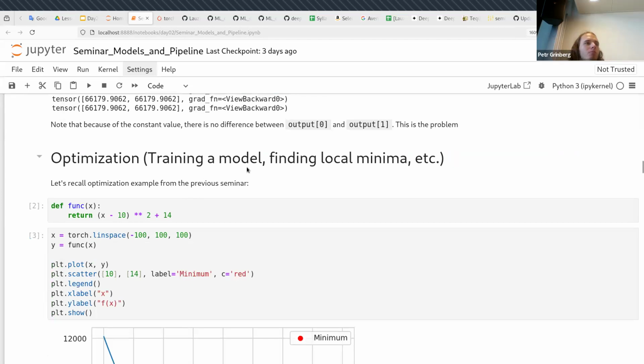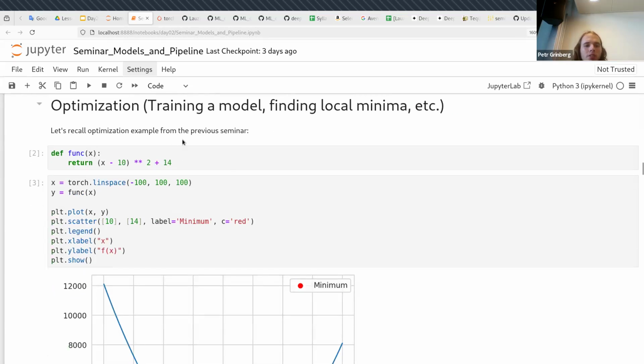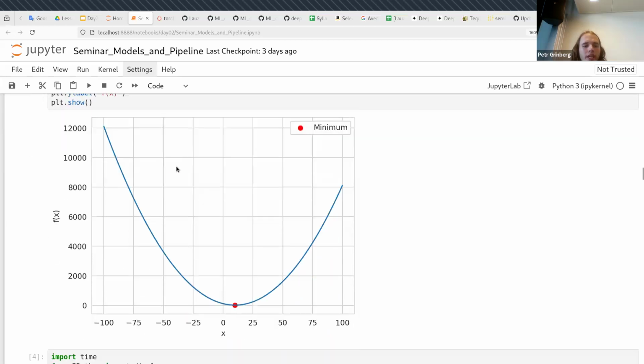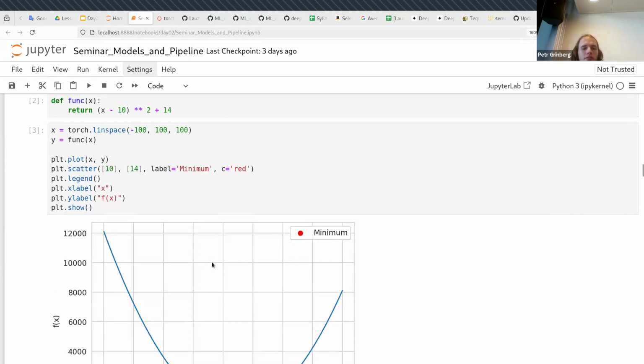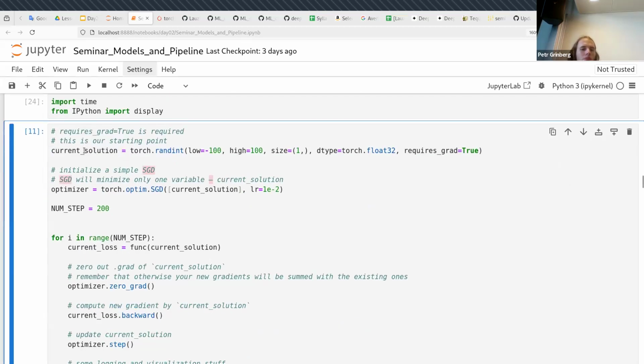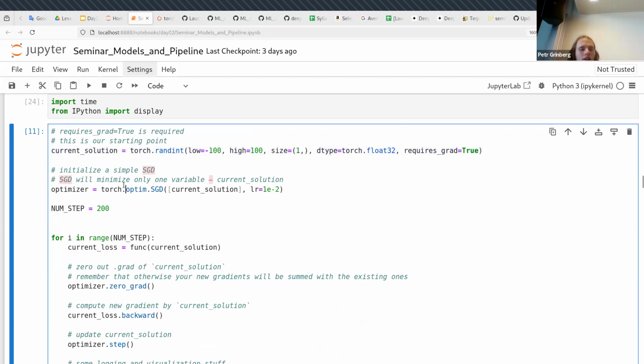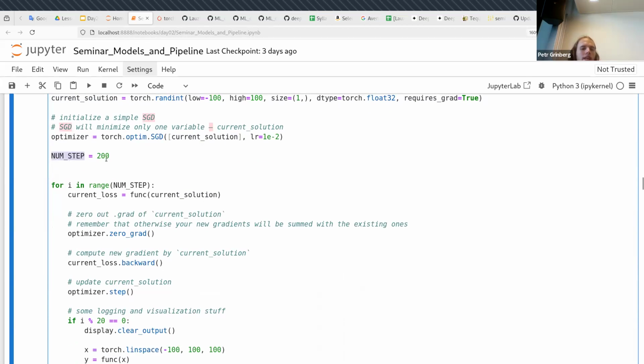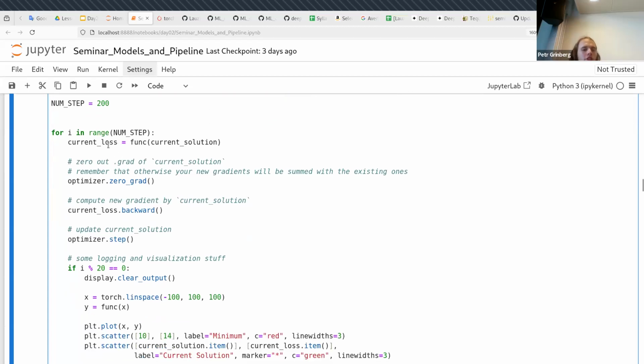Yeah. So optimization. We discussed how to create models. Now let's discuss how to actually train them. As you remember from the previous code session, we had this function and we wanted to minimize it. We started from a random point and we wanted to go to this minimum. What we did: we initialized some random current solution, initialized an optimizer with this current solution and some learning rate, and said that we will do 200 iterations. For each iteration, we calculated some loss and zeroed the gradients, because otherwise they will be accumulated, as we discussed previous time.